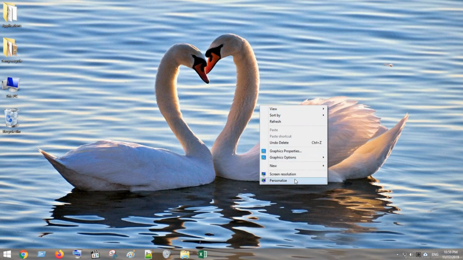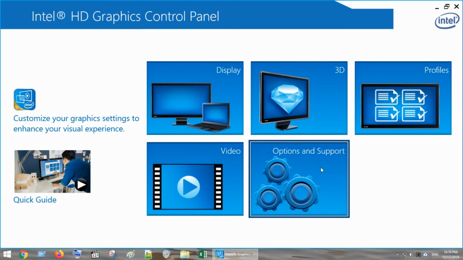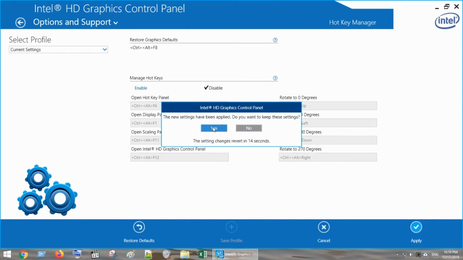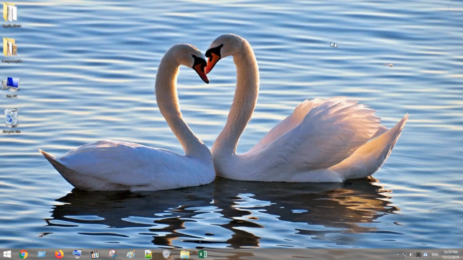Second method, using graphic properties. Right-click on the desktop. Select Graphic Properties. Please note, these options may slightly vary based on your graphic card. Go to Options and Support. Choose Disable under Manage Hotkeys. Henceforth, even if you press the keys accidentally, your screen will not get messed up.